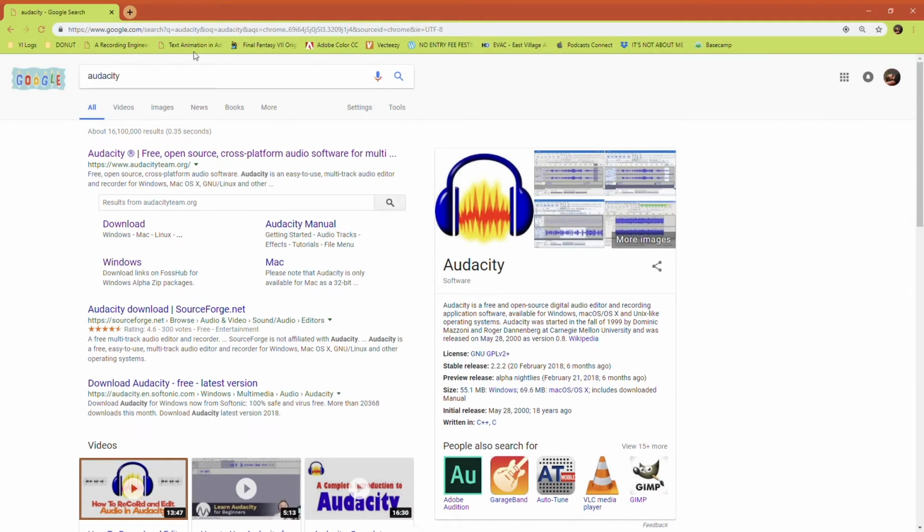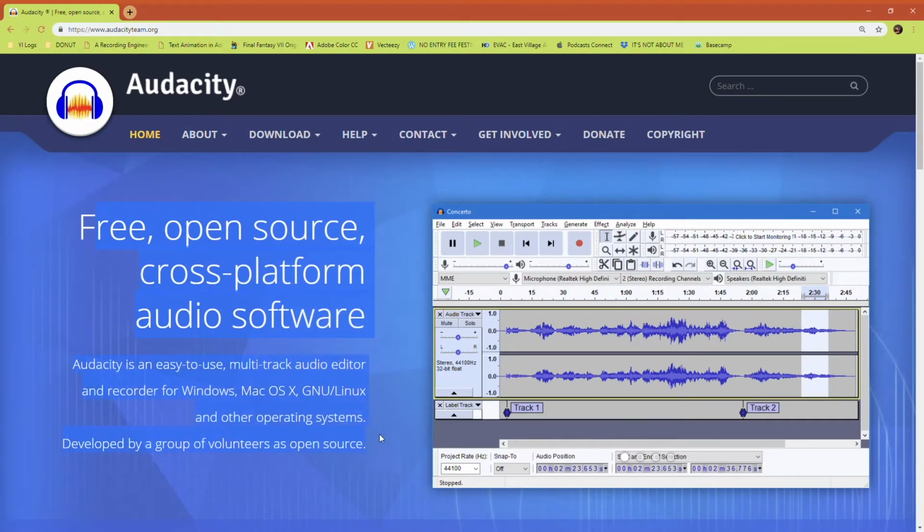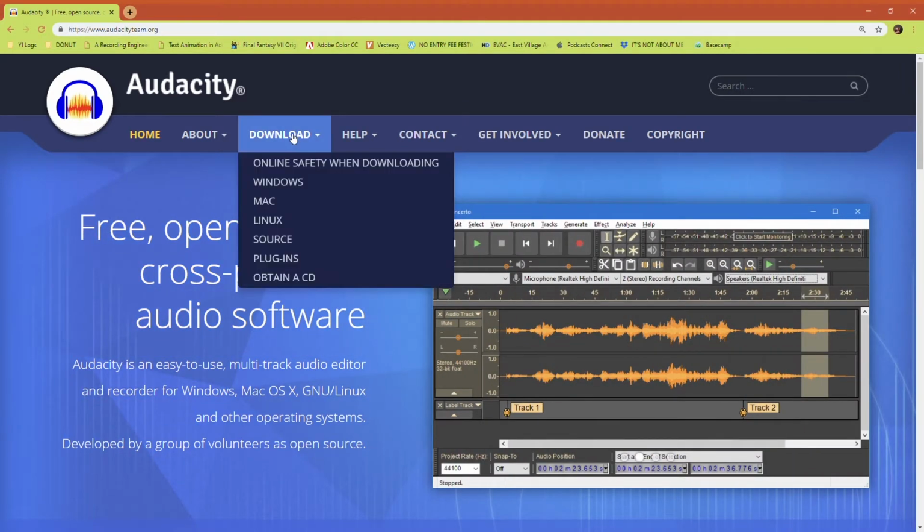of audio editing tools. Free open source cross-platform. There we go. So you'll want to download this thing first. Download Audacity. Audacity for Windows.